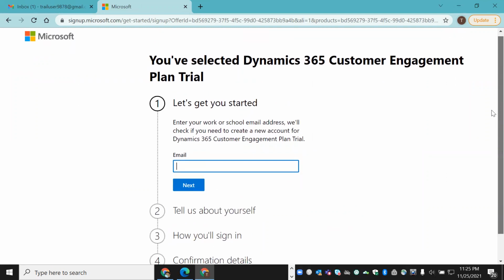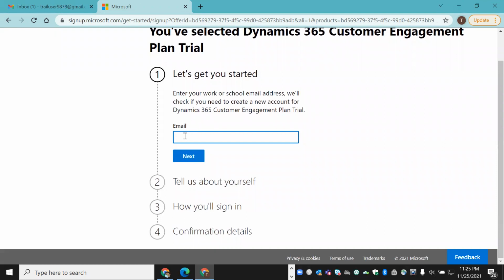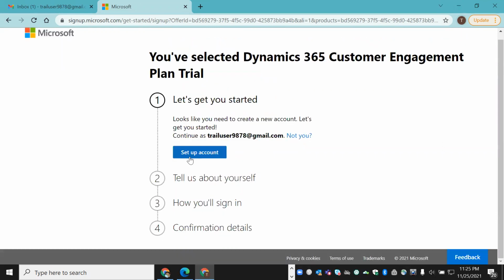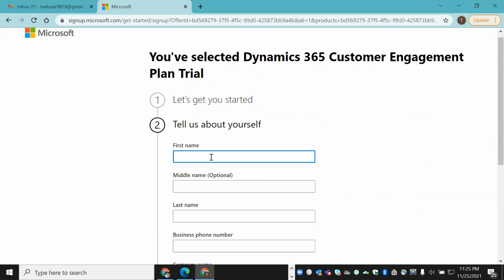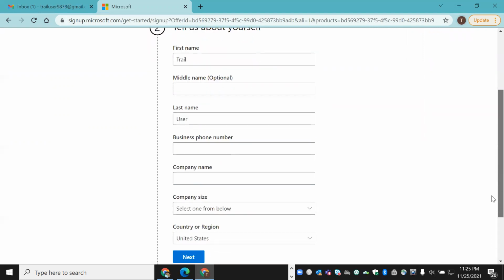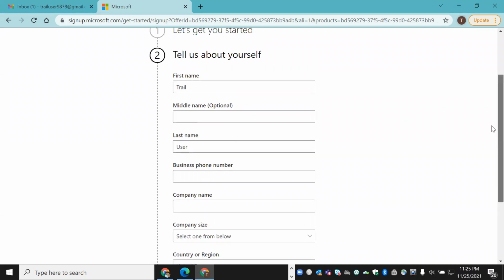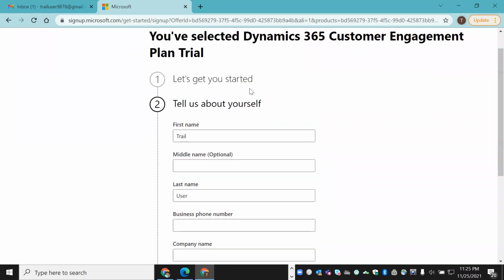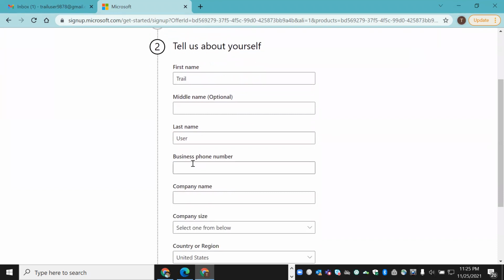Now here you can fill in your information like email ID. I have this one email ID, trial user. Click on next. I'm going to set up the account. Just click on set up the account and give your first name, last name, mobile number, and company size. First name is trial, last name is user, now phone number. Your personal phone number, anybody's phone number, you can give it. It doesn't matter, you'll get the OTP.